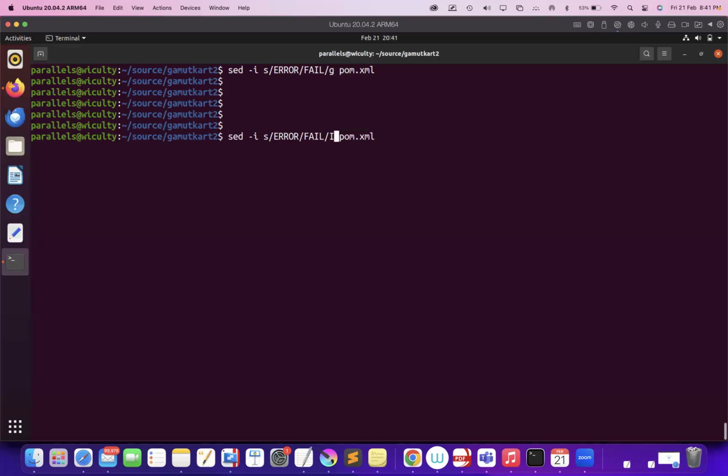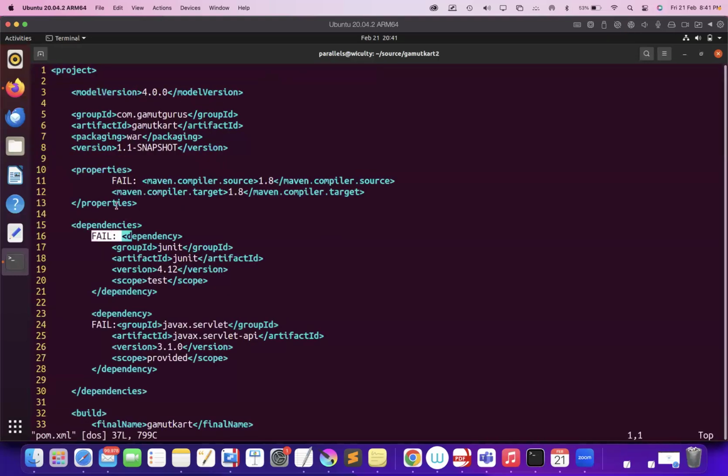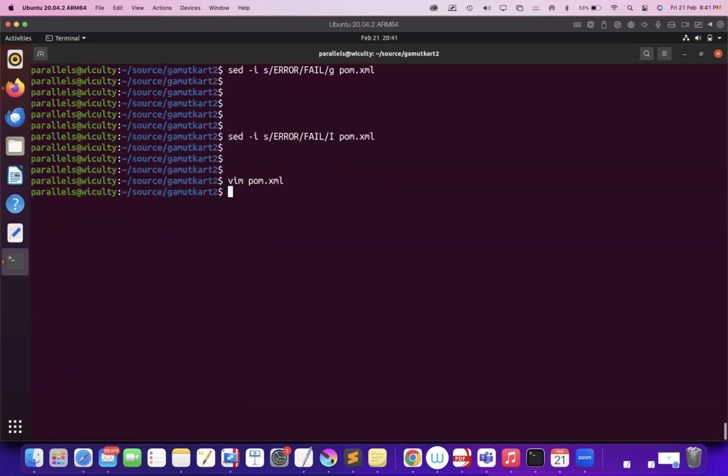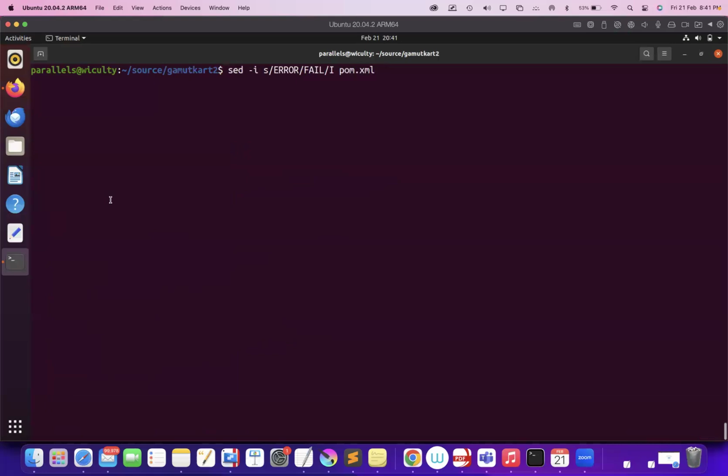Not there. Here you have to use the I flag, ignore case. Say this: fail, fail, fail. So it's an I, and you have to give that here. By default it is global, so you don't need g. Or you can give g for global and then I for ignore case. So this i is for replacing the string in the file directly, and this is for ignoring the case.